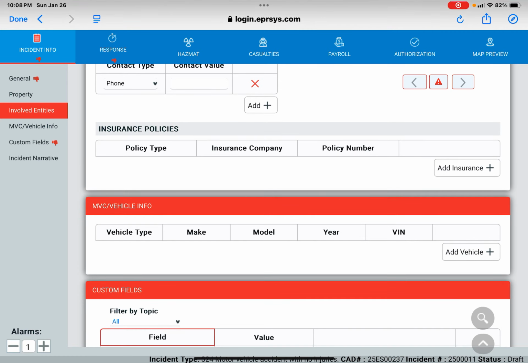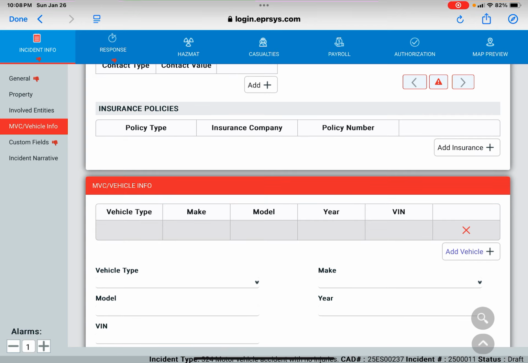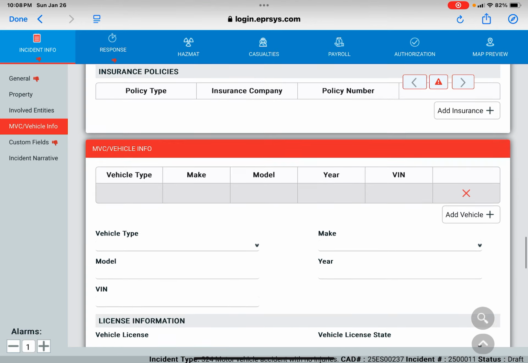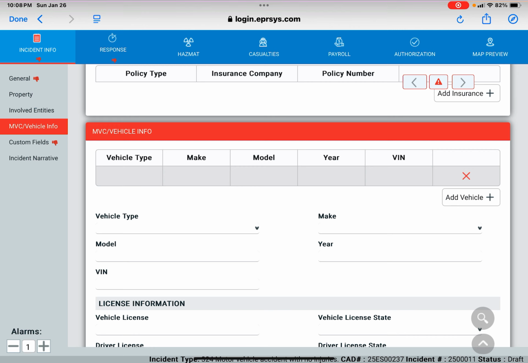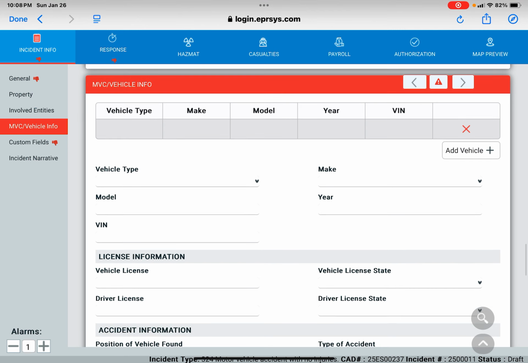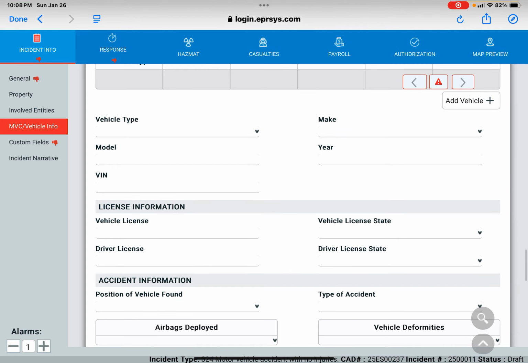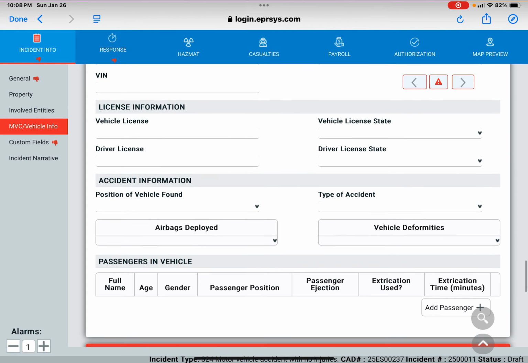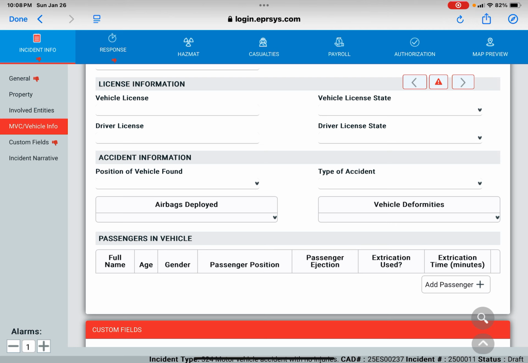The next section is the vehicle info. Go ahead and click add vehicle. Again, this needs to be entered for every vehicle involved in the incident. You will select the year, make, model, type, the vehicle license plate number, license plate state, driver's license number, driver's license state, and then information of how the vehicle was found, type of accident.